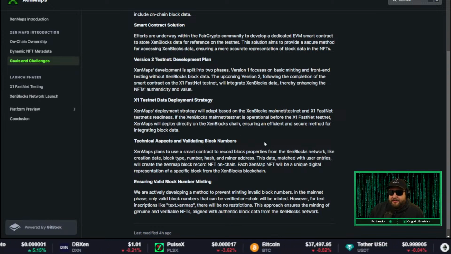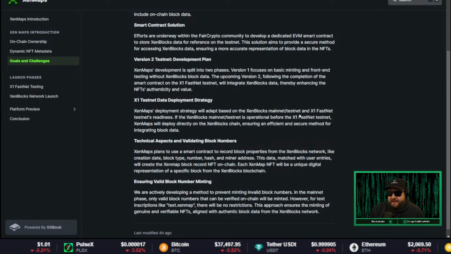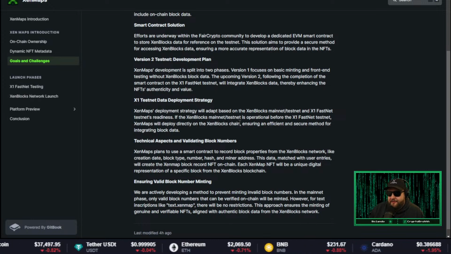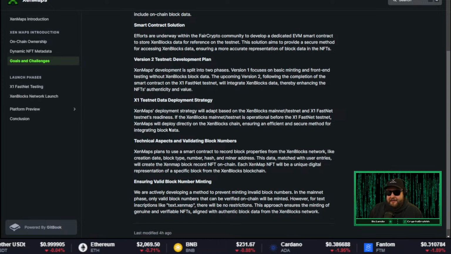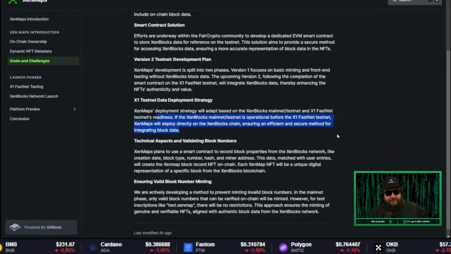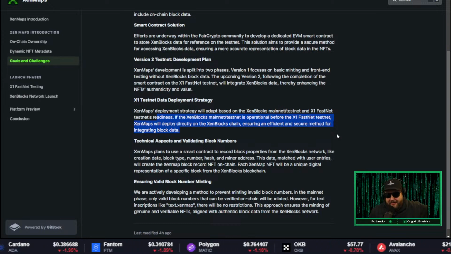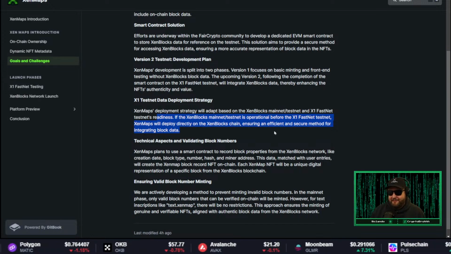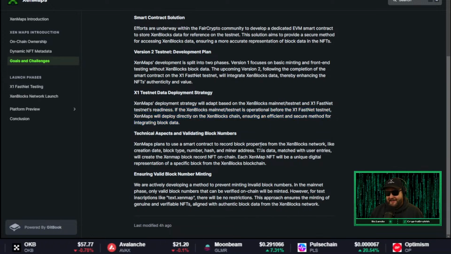So the deployment strategy is based on the X1 mainnet testnet and the X1 fastnet readiness. If the XenBlocks chain is operational before the X1 testnet, Xenmaps will deploy directly on the XenBlocks chain. So, you know, it really depends on if we develop the smart contract first, or if the EVM piece of the XenBlocks network goes live. I think that's going to happen pretty soon.